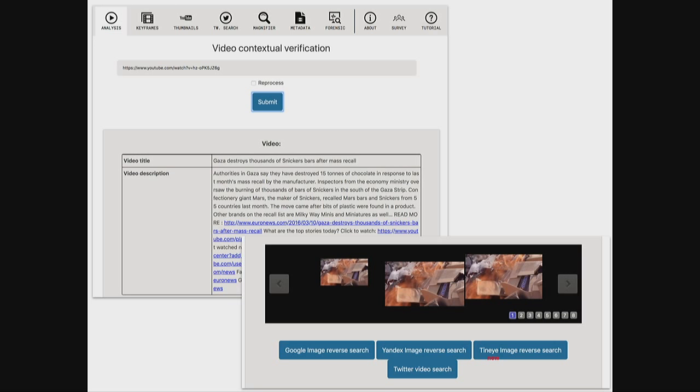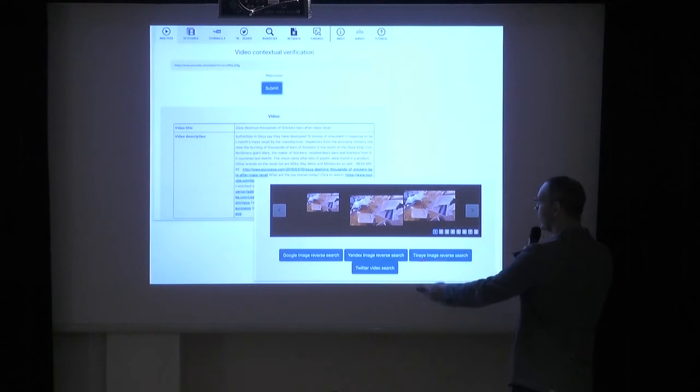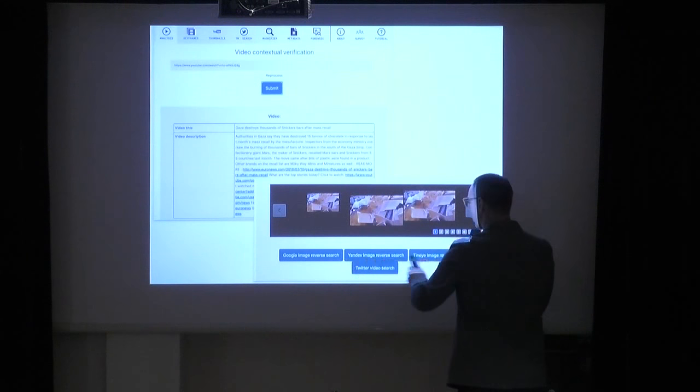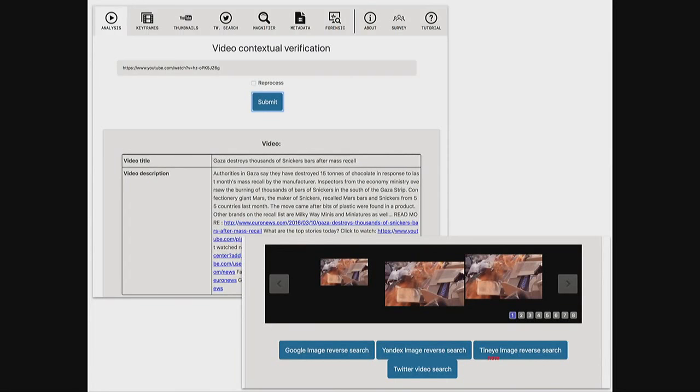And so what you can actually do is use this tool to extract thumbnails from the video. And then InVID has quick searches, because there's multiple reverse image search tools out there. So it has Google, it has Yandex, which is a Russian search engine, has TinEye, which is a good reverse image search tool in particular, because it will show you the oldest version of a photo it has, so you can try and figure out when this was roughly taken. And it also has a Twitter video search to figure out who's been sharing it on Twitter, and oftentimes finding out who shared it first might be a good way to figure out who shot this video.